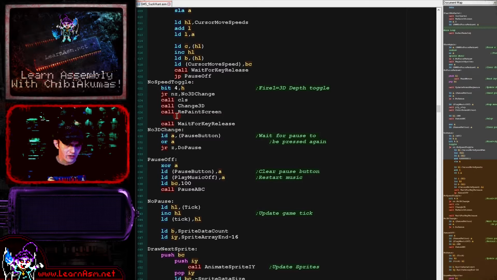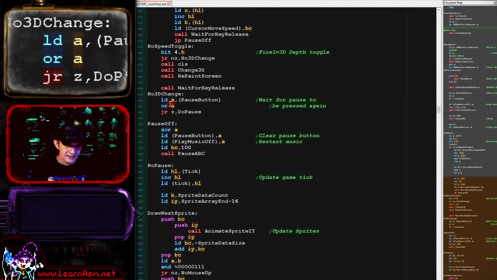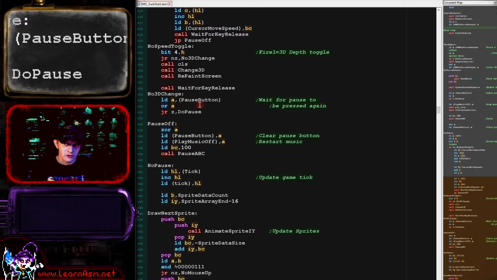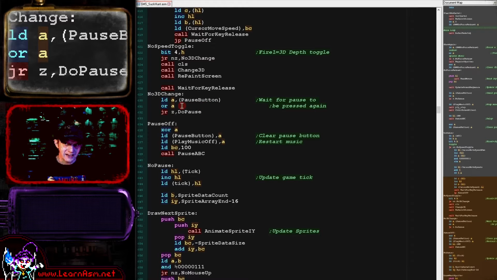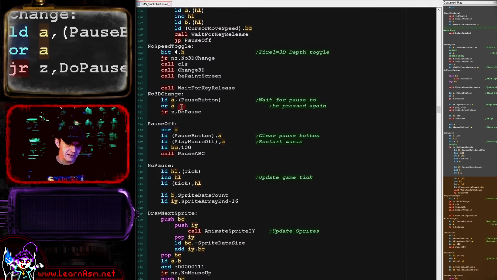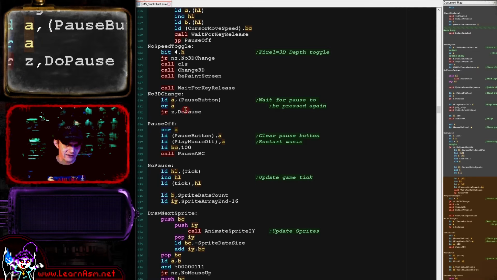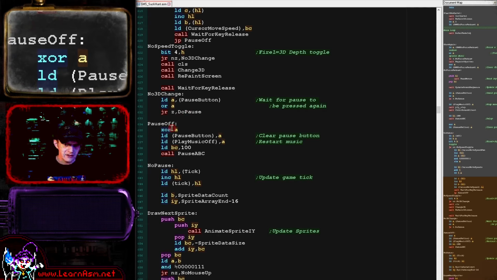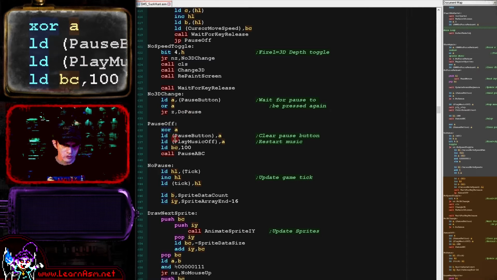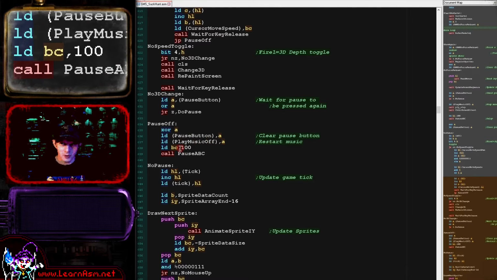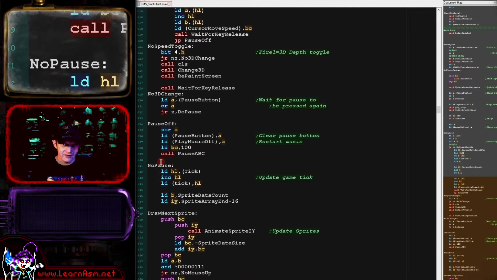So we've got that. And then what we've got here is at the end of the pause loop here, we're just checking for the pause. And if the pause hasn't been pressed again, releasing the pause, we're just continuing reading in those keys to reconfigure the game controls. And then what we've got here is the end of the pause loop here. We're clearing the pause, we're turning the music back on, we're just waiting a while, and then the main loop starts again.